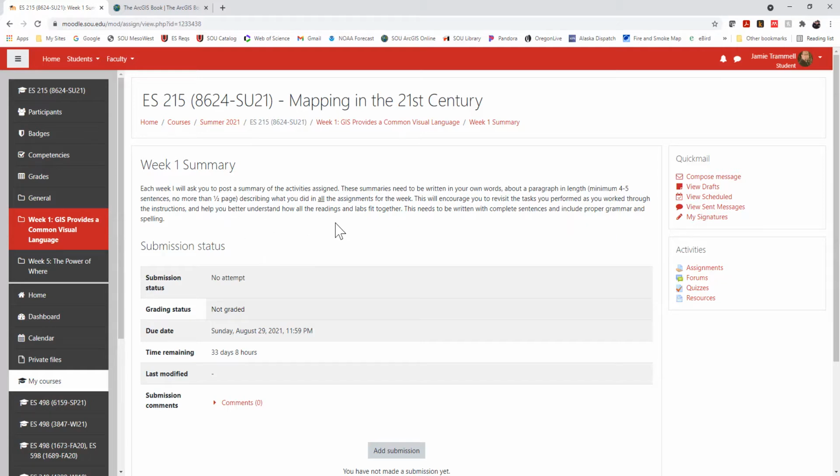So this just encourages you, because it's really easy to do GIS where you're just kind of following directions. And what this does is it encourages you to go back and think, well, what did I actually do? Like, did I learn anything? Like, what was that step that I did? Why did I do that? And so writing that succinct little 4 to 5 sentence summary kind of helps you revisit those things.